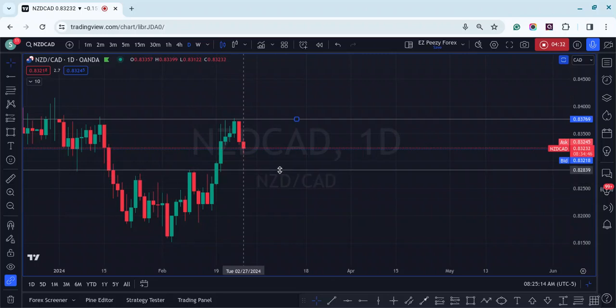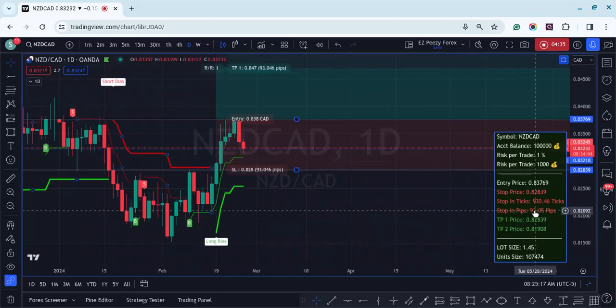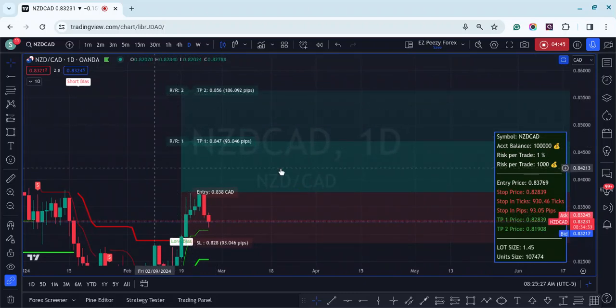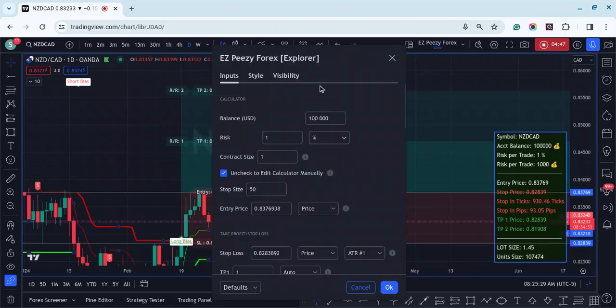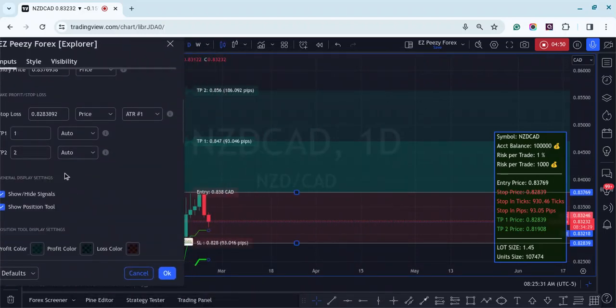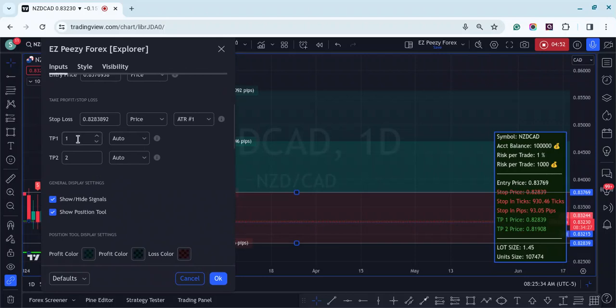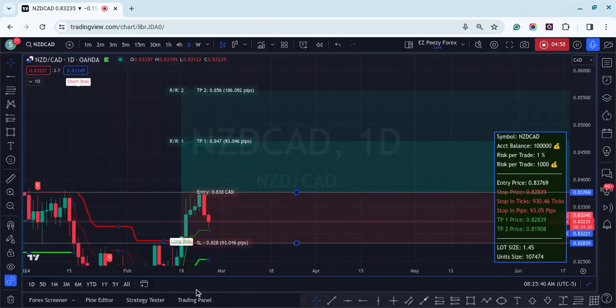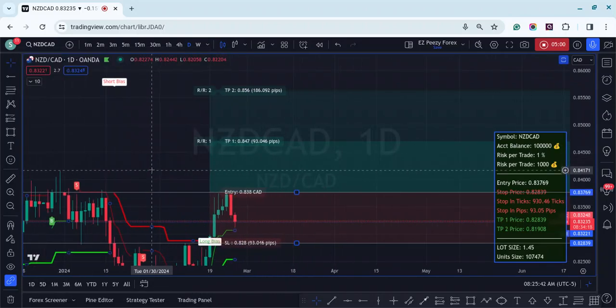Now I want you to notice something. My entry and my stop loss, they match, right? And then notice how the TP1 automatically jumps up here and TP2 automatically jumps here. It's because based on my calculator, I said that I want it to be 1 times my risk. My TP1 is 1 times my risk, and my TP2 is 2 times my risk, automatically calculated for me. Okay, that's how that works.